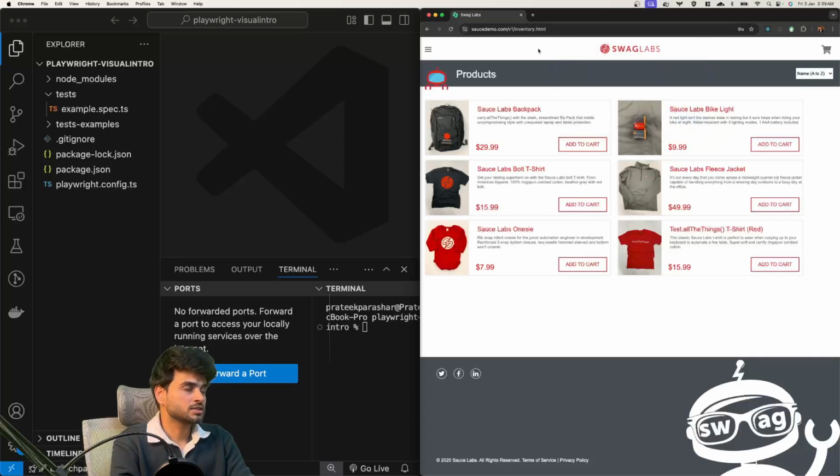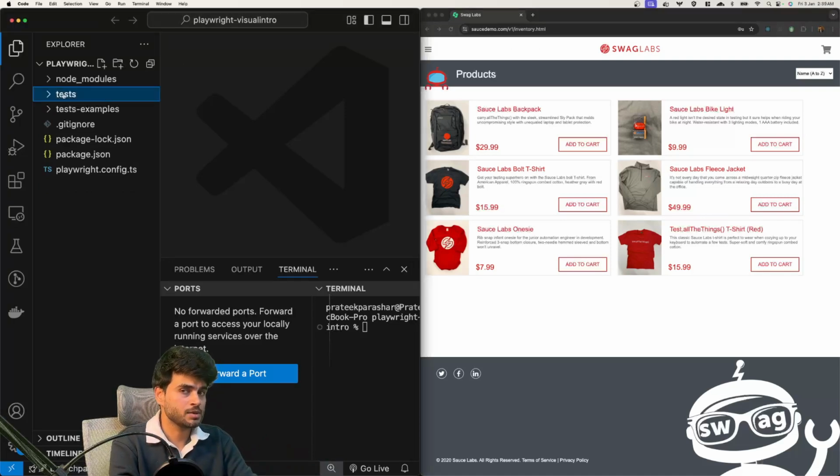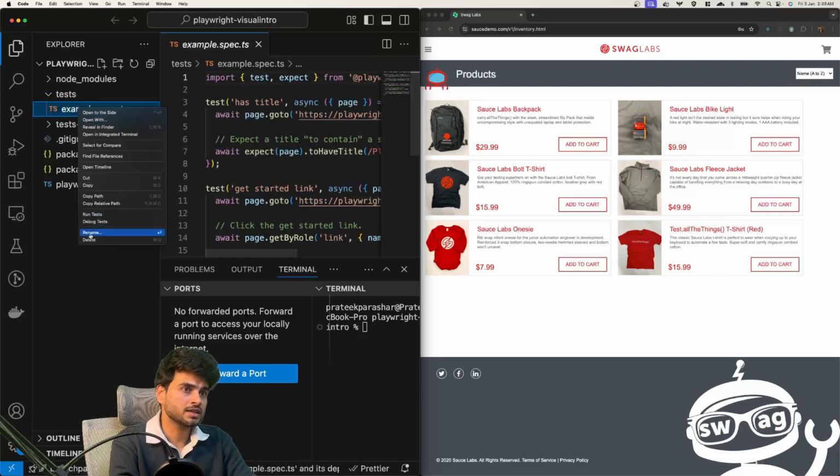So for this test case, what we'll do is compare that when I do the login and navigate to the inventory.html page, my inventory page looks exactly as I expect it to be. For that, first we'll need a baseline image. But if you see here, I have not added any baseline image. So how will we add that?